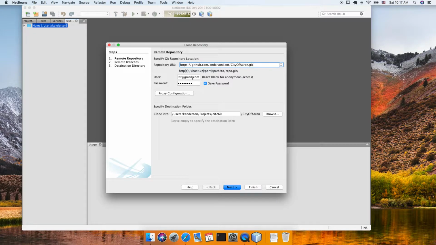Paste it in. I'm going to enter in my user ID and my password for GitHub. I've clicked the box that says save it, so I don't have to remember that. I don't have to be prompted for my password every time. I'm going to choose where I want to clone it into. I have a directory on my hard drive called users K Anderson project CIT 260, and since I named my repository City of Erin, it's going to put it in a City of Erin directory.